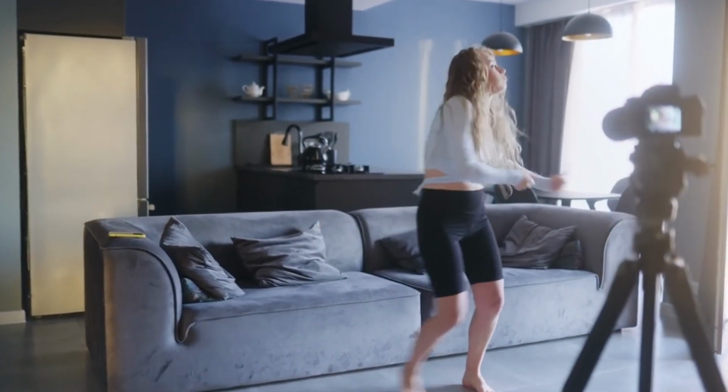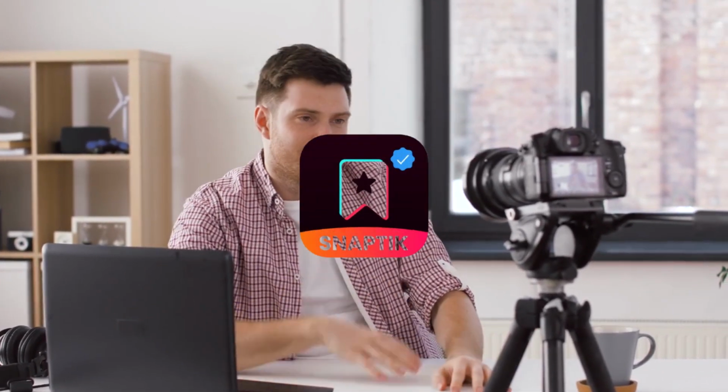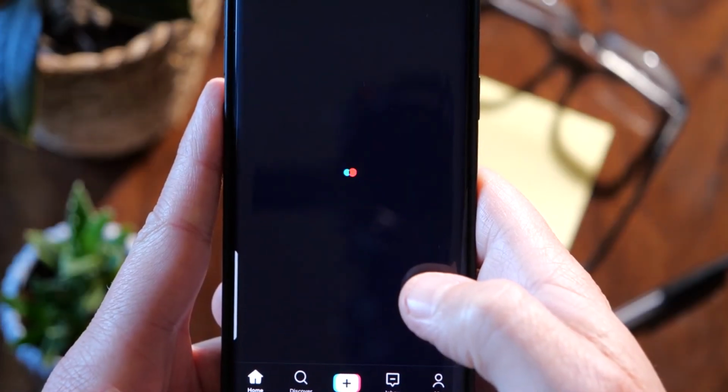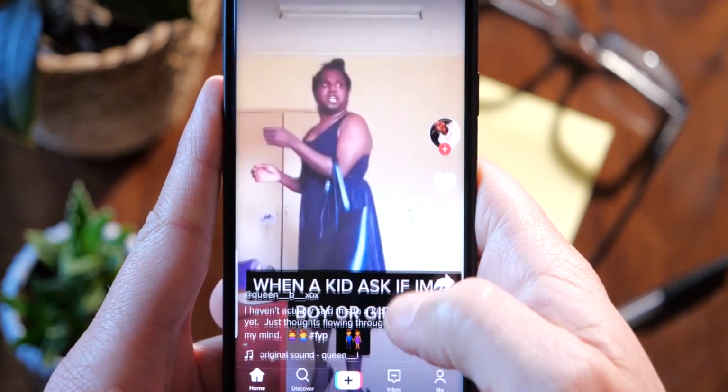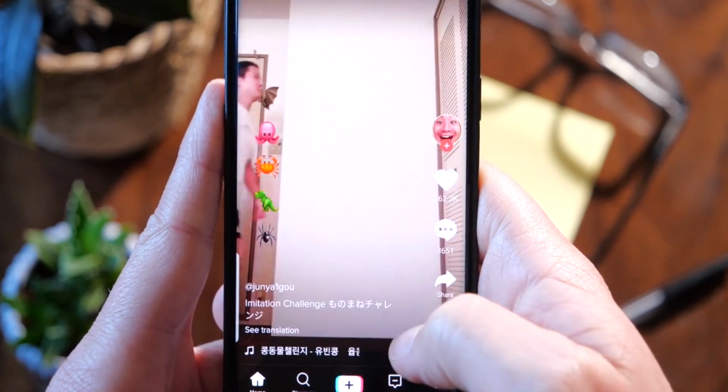If you have a video that's already gained traction, let's say over 10,000 views, don't let it gather digital dust. Reposting allows you to give that content a second life. Use tools like Snaptik to download your video without the TikTok watermark, then simply upload it again on the same account. TikTok treats this as fresh content, offering it another chance to reach viewers.